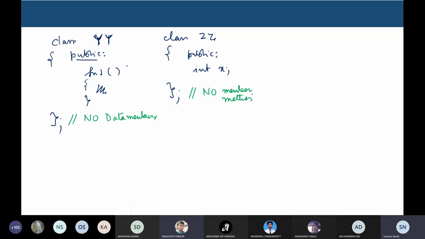So this is fine. Now my question is, if I write sizeof YY and sizeof ZZ, what do we expect? 1 byte and 4 bytes. YY is 1 and ZZ is 4. Why is it 1? It is the minimum space. I'm asking the question to others.